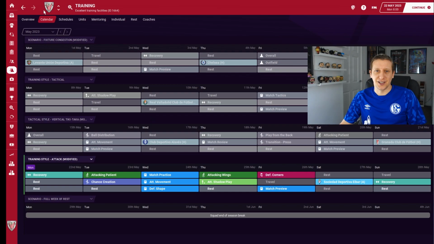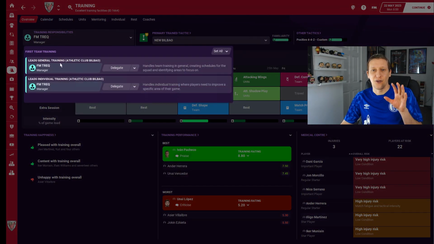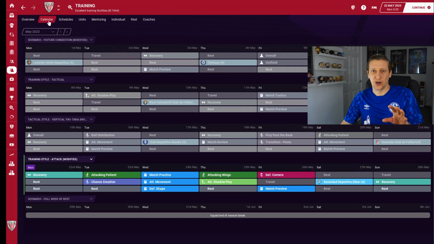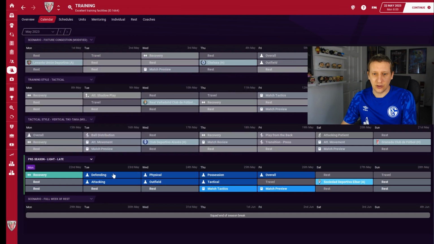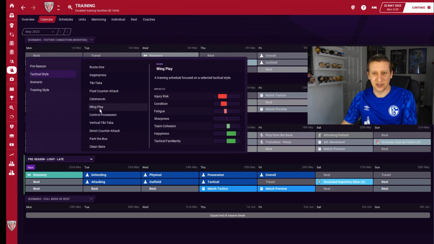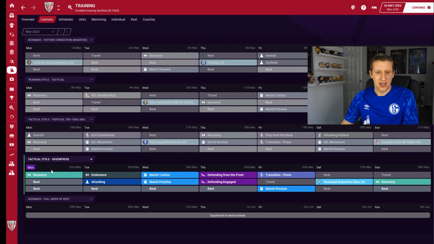Option 3 is you now taking over general training. All right, so in the calendar, you have a whole host of different presets. They are completely different. So you've got pre-season ones, you've got tactical styles. So let's just go on Gegenpress. It sets us up attacking, match practice, match defending from the front, obviously defending engaged, transitions and pressing. All right, once again, these can be tweaked.